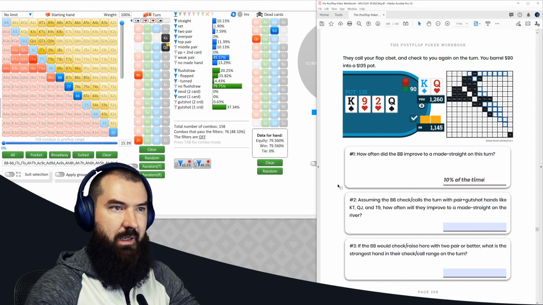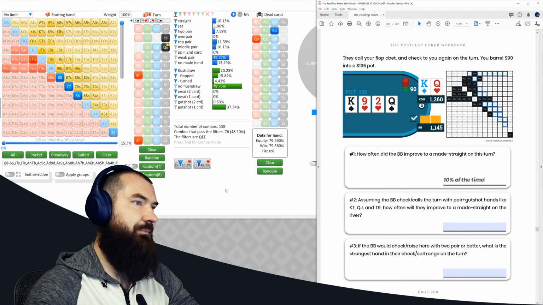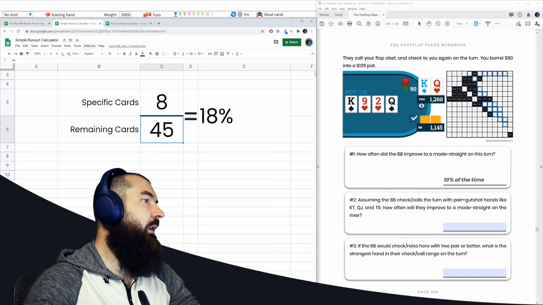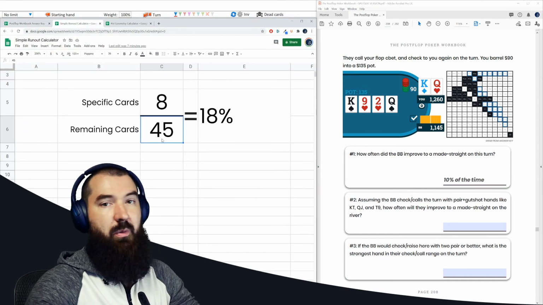Because we're not blocking any of those outs. Perfect. All right, so if that's the case, pretty simple. We can pull out that runouts calculator. That's not the right tool. Perfect, and we know that we're on the turn.